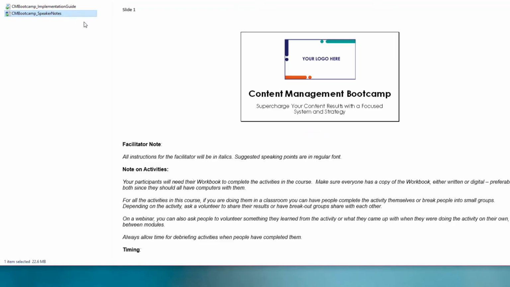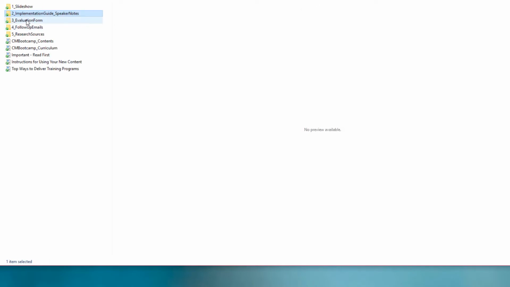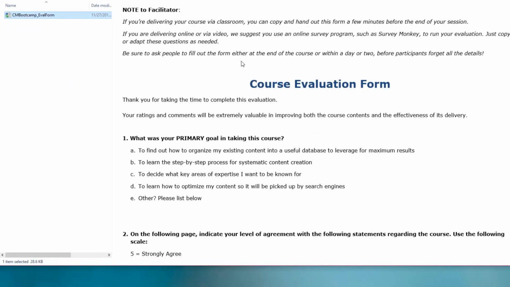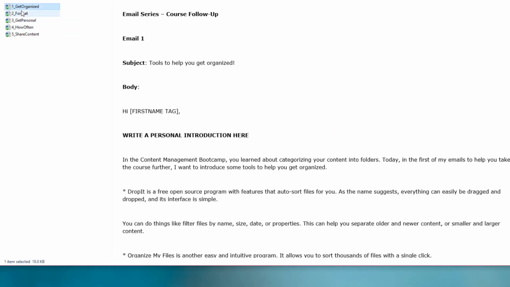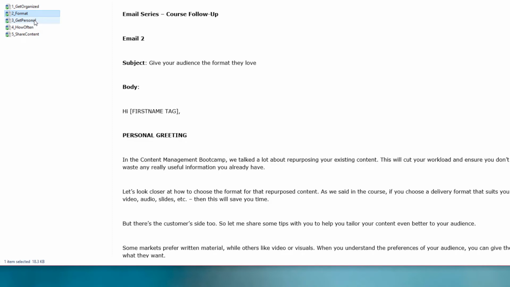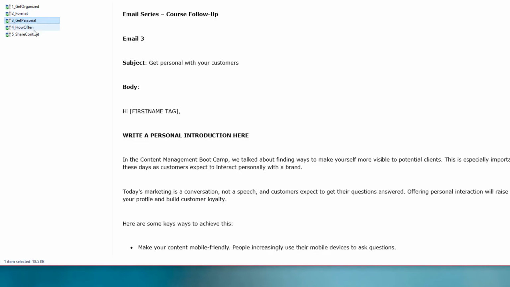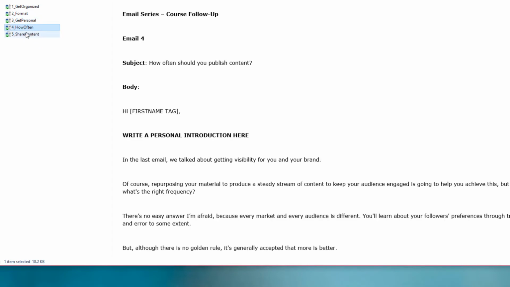We've also given you an implementation guide that has some instructions, and we put those speaker notes into a Word document also to make it easy if you like to use it that way. There's an evaluation form that you can hand out after your course for getting feedback from your students and improving your course. Some follow-up emails, and what this is, 5 different emails that you can use, send out to your students after the course is finished, keep in touch with them, reinforce their learning, give them some extra tips.